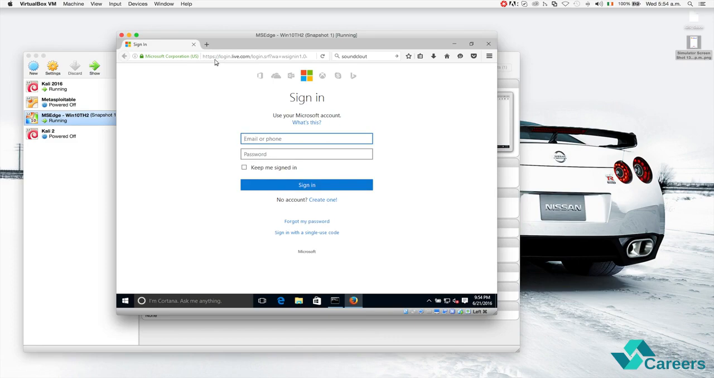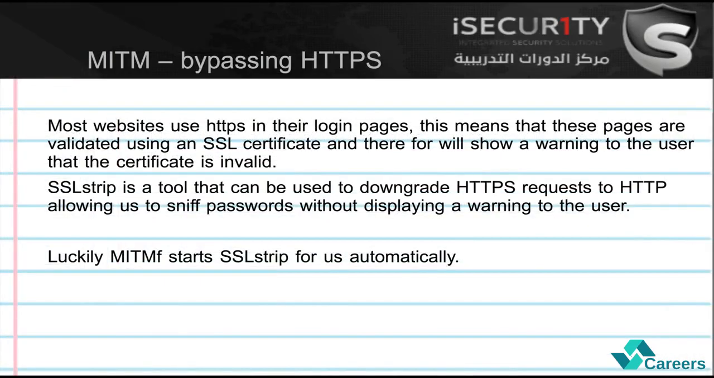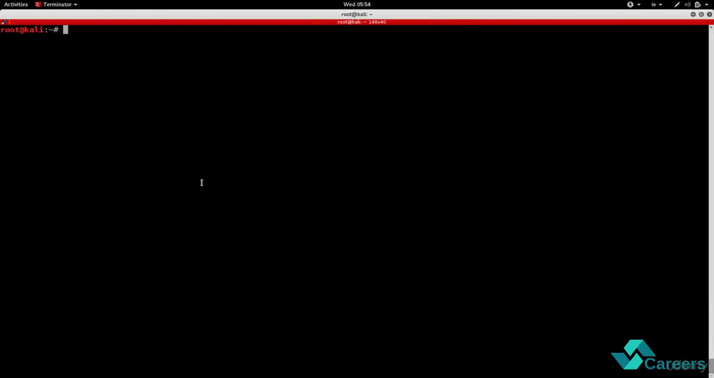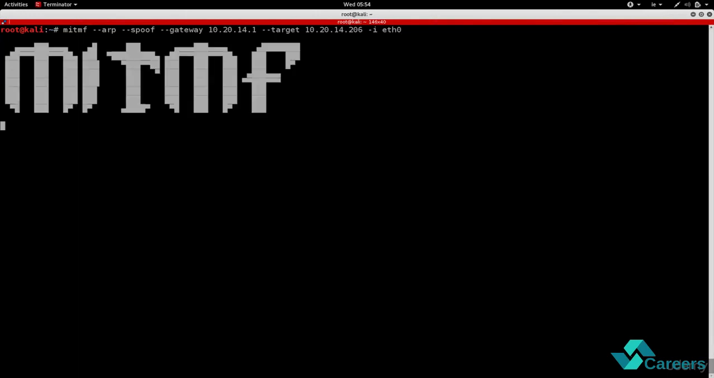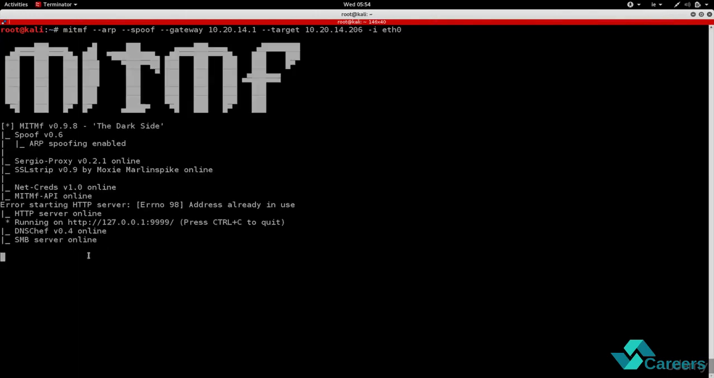previous video. So you can use SSL strip manually, but luckily Man in the Middle framework starts it automatically for us. So I'm actually going to run exactly the same command that we saw in the previous video. I'm not going to change anything in it. And if you notice here, once we run this program, you'll see that it will actually tell us that SSL strip has been started and it's online.